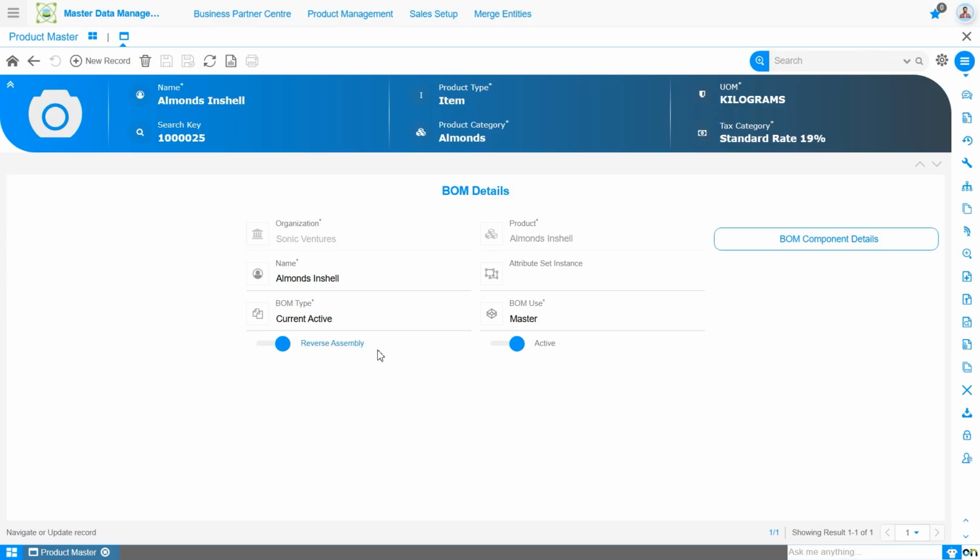Within this screen, you will find the Reverse Assembly check button. This must be marked as true in order to configure the product for the reverse assembly process. It is mandatory to enable this setting. Only then can the product be used for reverse assembly. The remaining details have already been explained in the assembly session.